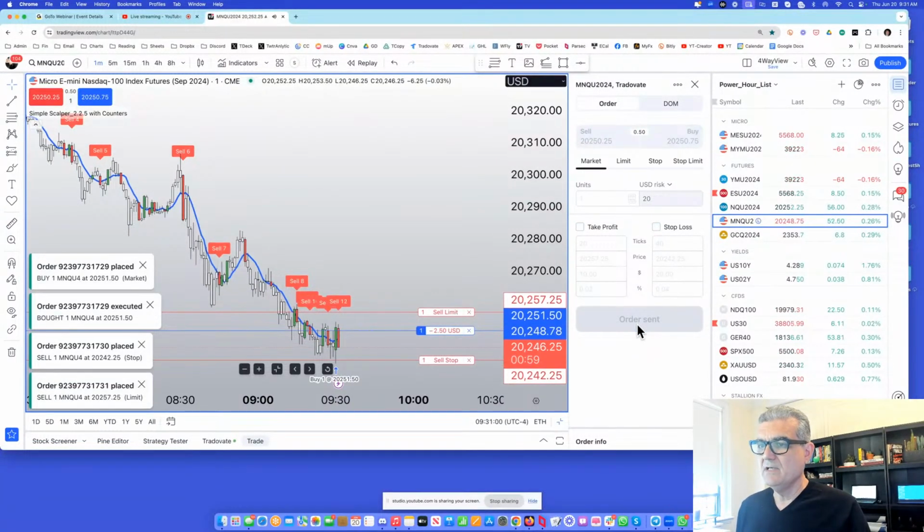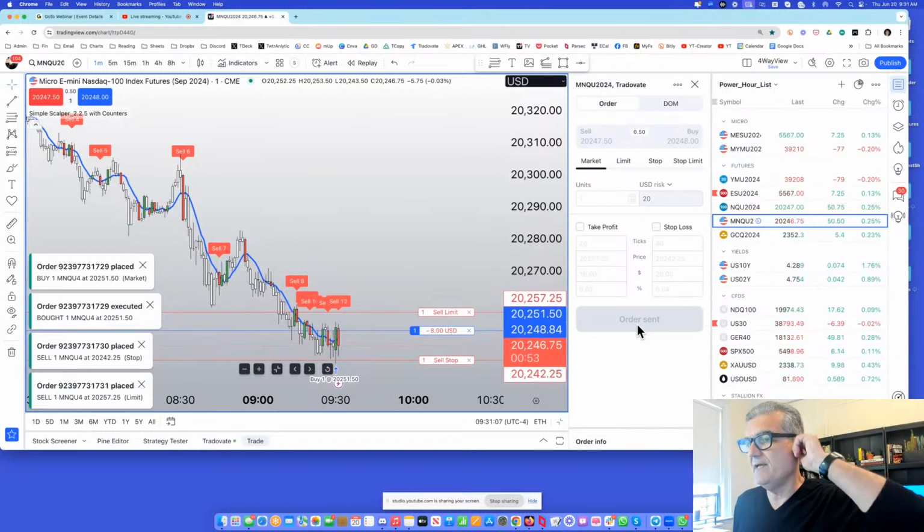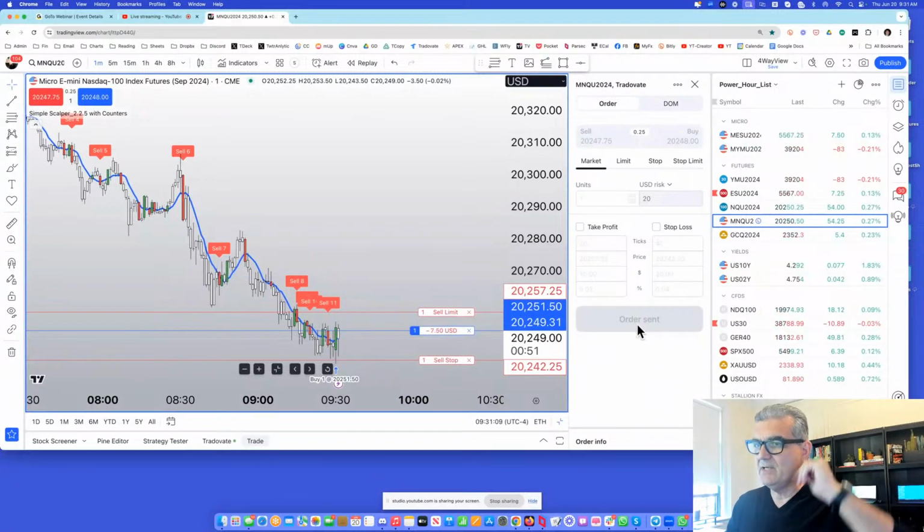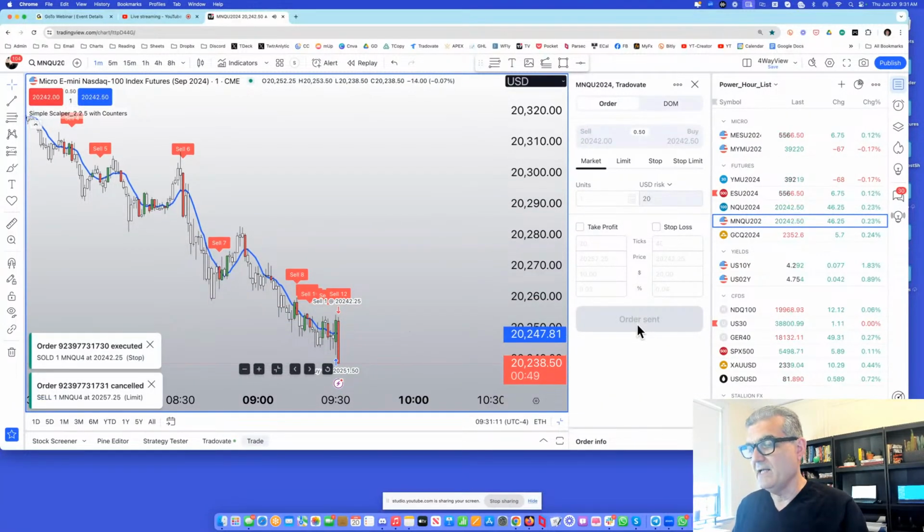We're long NAS, and this is the reason why we do the smalls, because this is the bullshit of the first 5 minutes. Fake out, move, fake out, move. If it gets stopped out, I'm going to try to repair this trade. Okay, great. I'm going to repair this trade with the micros again.